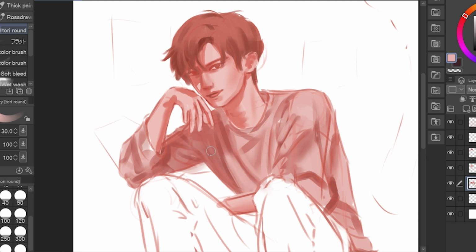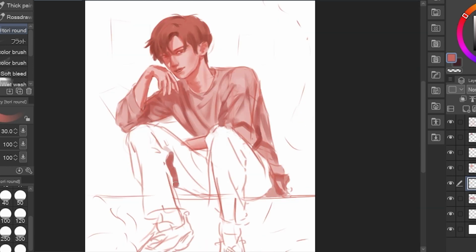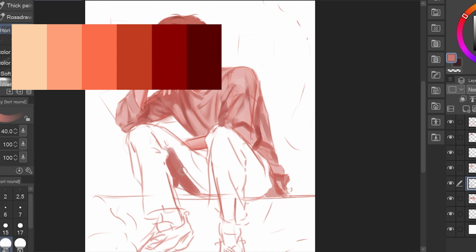And lastly, we have the monochromatic. This literally means one color. This type of scheme is based on using different intensities of a single hue.